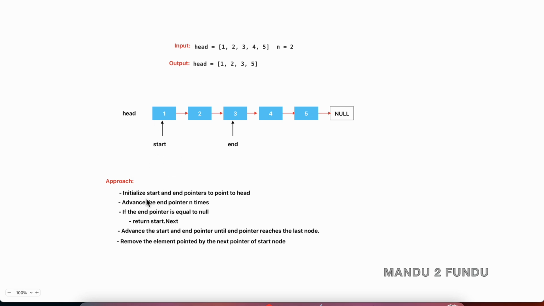So that's what I have written here. First we initialize the start and end pointers to point to the head. Initially they both point to the head. Then we advance only the end pointer n times. So 2 times from here, 1 and 2. So the end pointer points here.